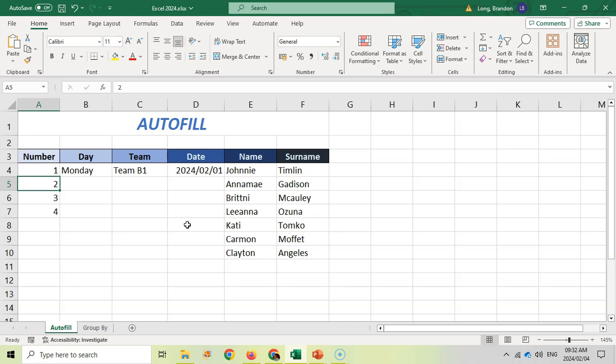Some people will then put in a formula where we say equals the previous number plus 1, and then we can copy that formula down. So that could also work, but that doesn't work in all cases. So I want to show you this lovely feature called the autofill feature.